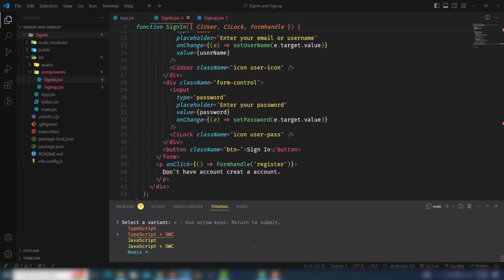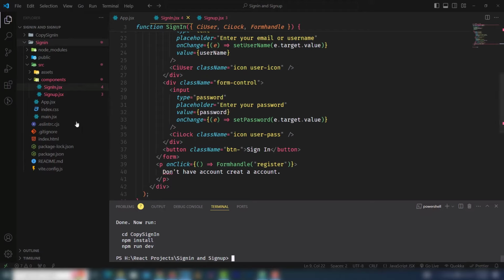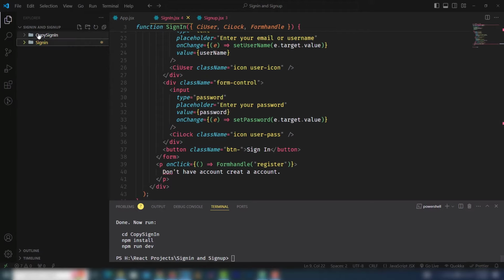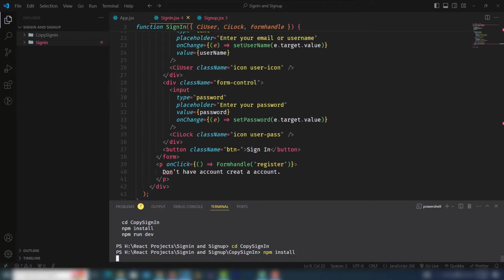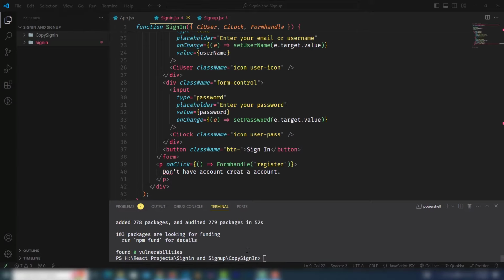So TypeScript. In this project copy sign in, we need to install the node package manager. So you need to enter the folder copy sign in, and write the command npm install, and you need to wait to install the node package manager. Once you have installed node package manager inside your React project, then you can use React inside your PC. So let's get started to create a sign in and sign up form.